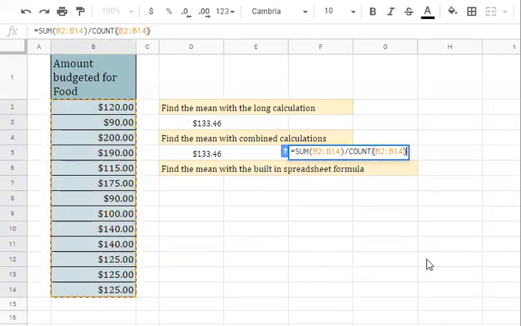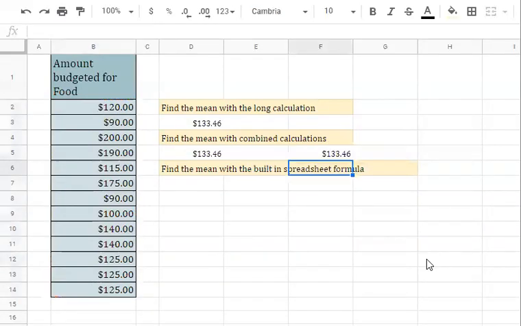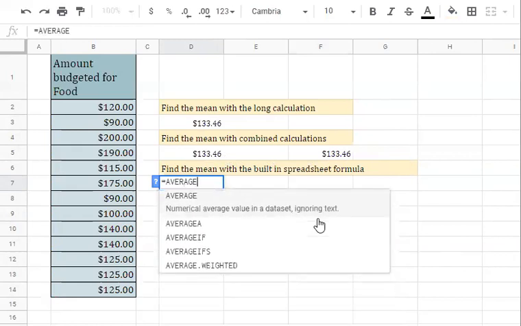There are all these built-in formulas in spreadsheets, like finding the sum or finding the count. There's actually one for the mean also. All of these things that we did before, there are ways to do them, and there are different functions that we might need to use in a spreadsheet. But for some things, we actually just have one formula. And the formula for finding the mean is average. Average is the mean.